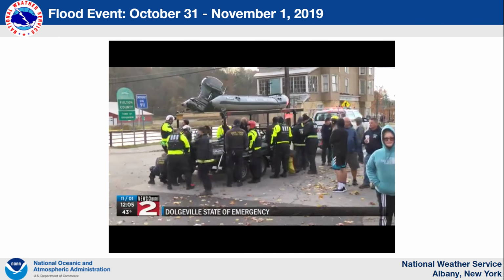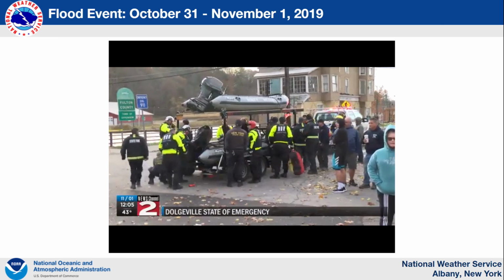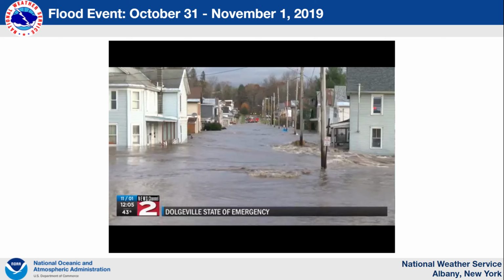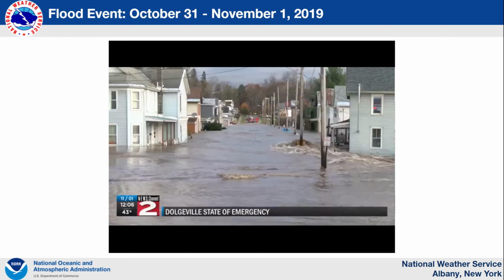The state of emergency in the village of Dolgeville continues until further notice. We also spoke early this morning with the governor on the phone. He was in Dolgeville during those early morning hours. Here's what he had to say.